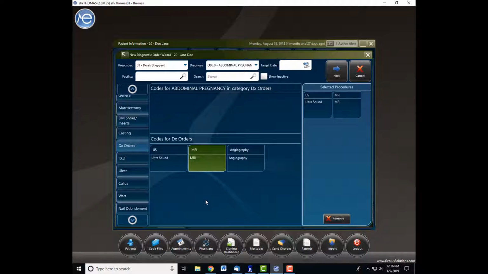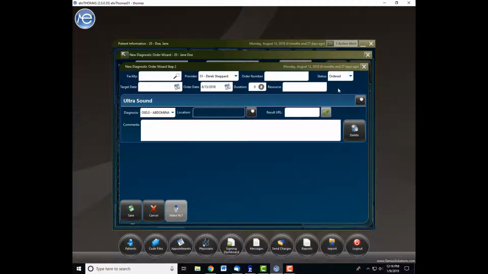Remove an option from the list of selected procedures by selecting the procedure that needs to be removed and clicking the Remove button. Start creating a diagnostic order by clicking the Next button. Cancel the diagnostic order by clicking Cancel. Clicking the Next button will prompt the user to modify and/or add in additional information.